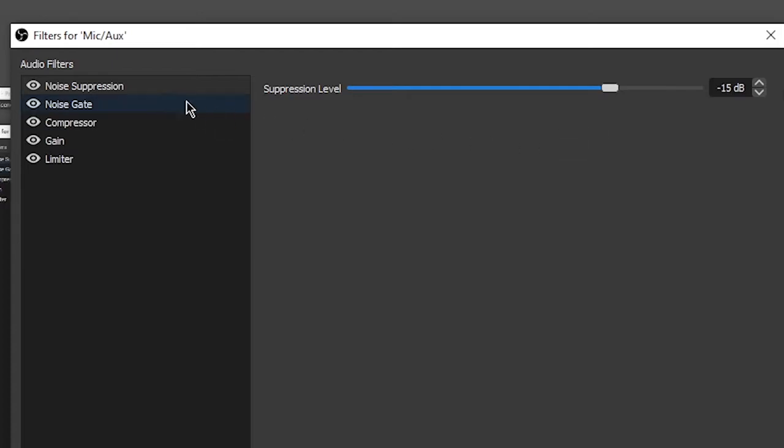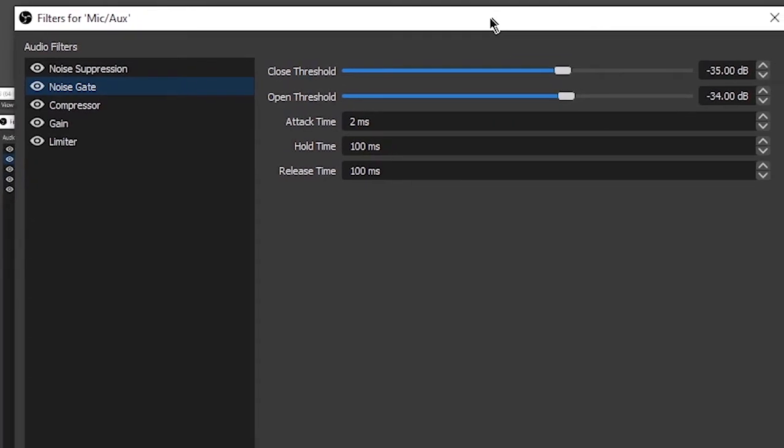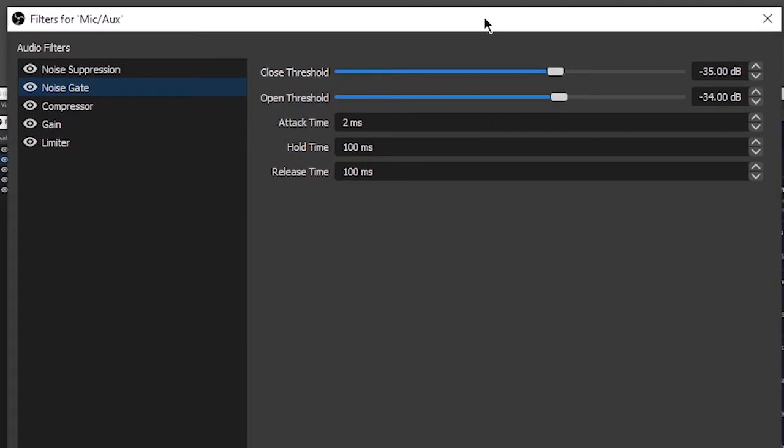The next thing is noise gate. Noise gate means the close threshold, which means that any noise that is below -35, OBS will not capture. Anything below -35. And the open threshold is at -34, which means that anything above -34 decibels, OBS will pick up and the stream will be able to hear it.